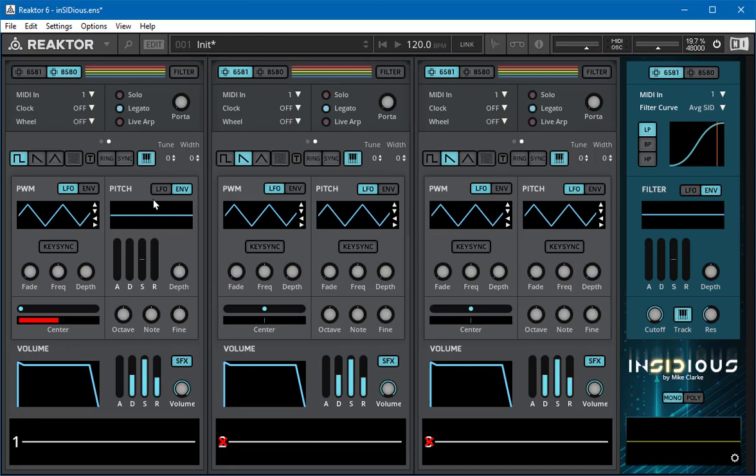Now in inSIDious, if you switch on the test bit, it acts as if it was set and then immediately cleared, and what it does, it allows you to reset the waveform to 0 phase. It can be quite a subtle effect, but it's very useful in some circumstances.